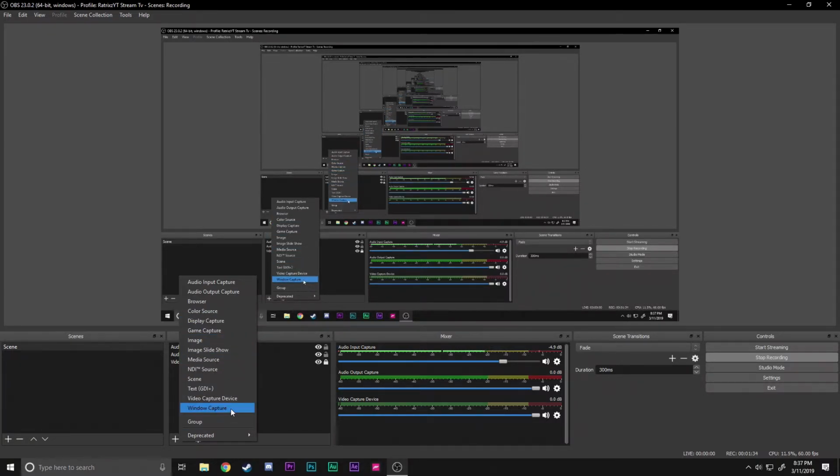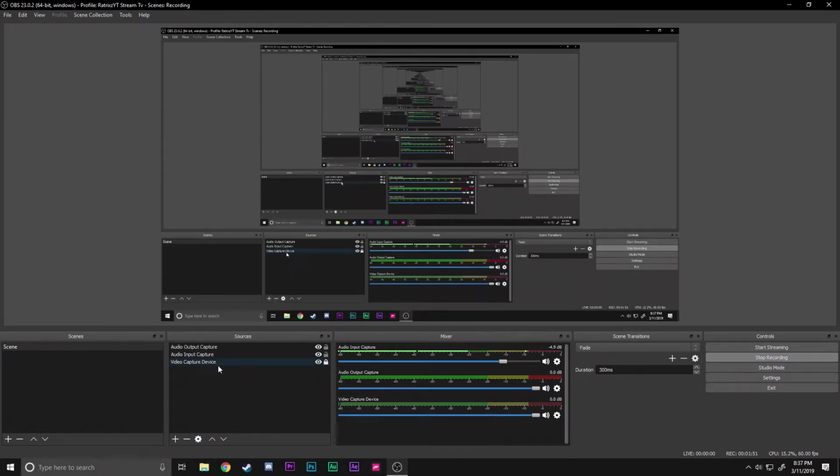Window capture is if you want to capture a specific window, such as a game window or anything like that. Video capture device you could use as a webcam or Elgato, and display capture just captures your entire monitor. Since I have an Elgato, I just use video capture device, as you can see right here.